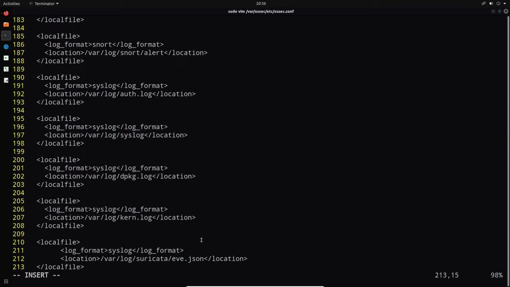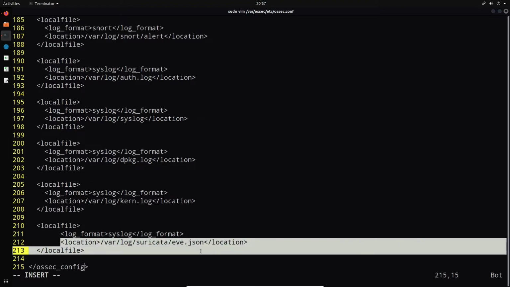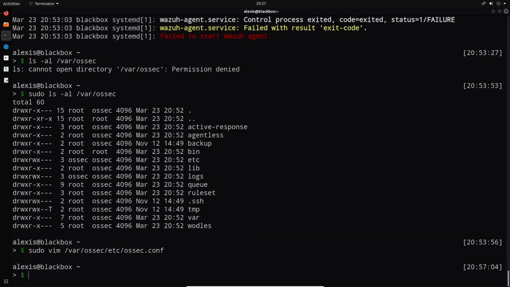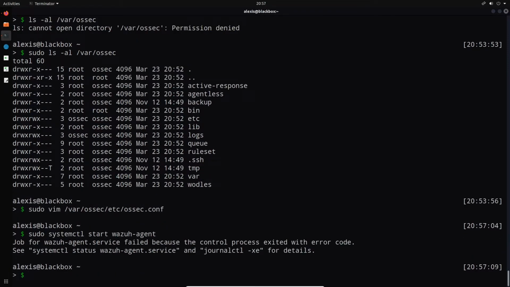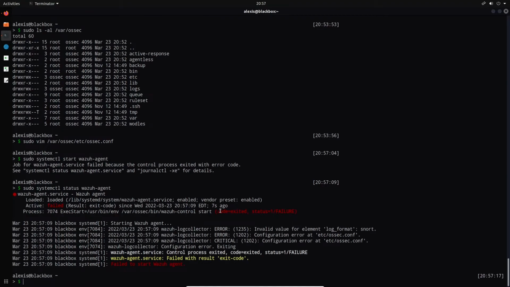All right, so this is the configuration here that will allow the agent to send back the logs within var log suricata eve.json, because we want them in JSON format. So I'll just write and quit, and let's see if we can actually start that Wazuh agent. It looks like we still have the issue here, so I'm just going to zoom out a little bit. And if I say status, let's see what the issue is. Invalid element for log format, which is snort.